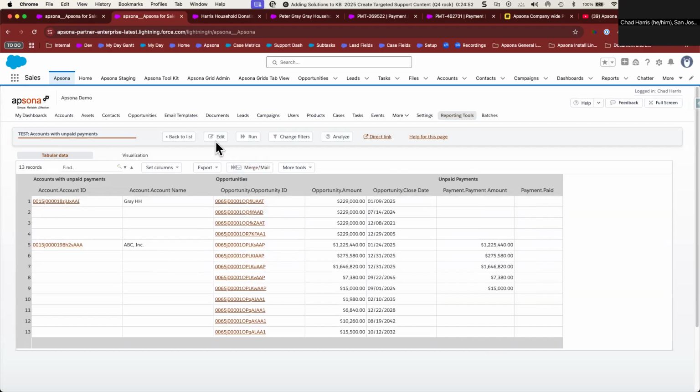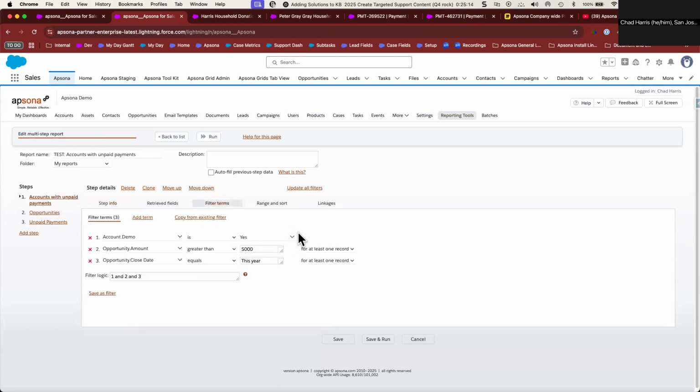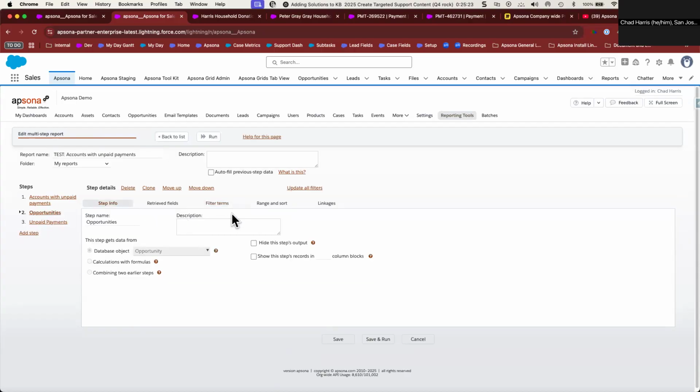The core issue is that multi-step reports are truly separate queries. Every step is a separate query. The filters we put on the various steps do not talk to each other. Just because I've added a filter on the payment object doesn't mean it's retroactively applying to my accounts. The account filter says nothing about payments. So it's grabbing the accounts that meet this criteria only, and then it's moving on to the next step and saying, okay, what do you want to see?